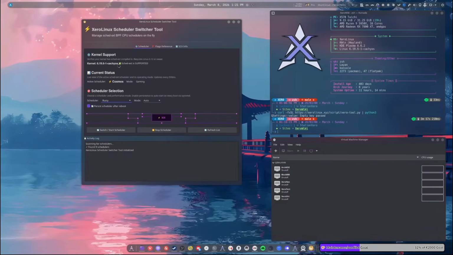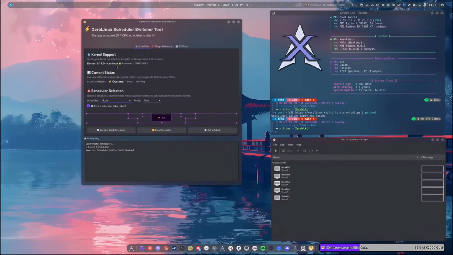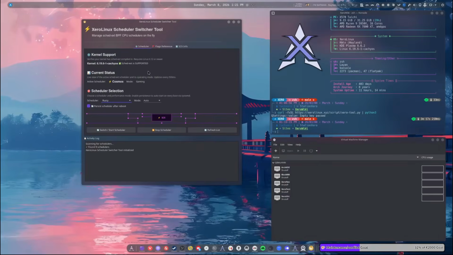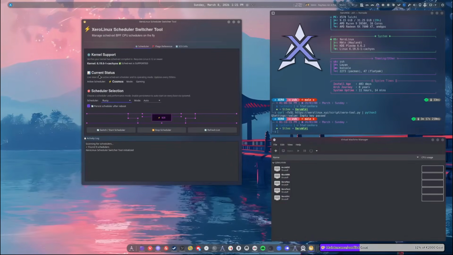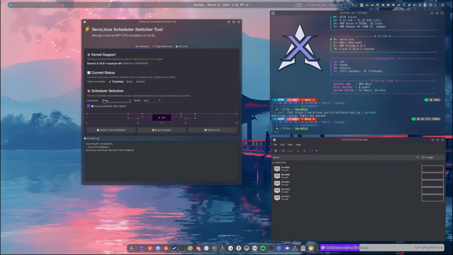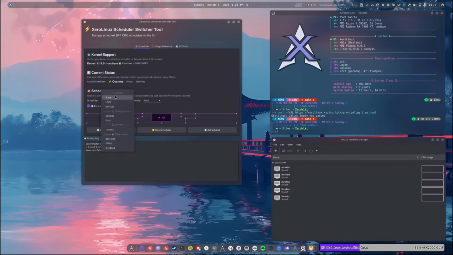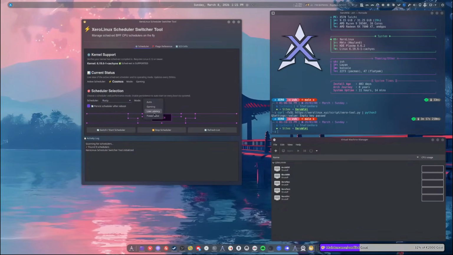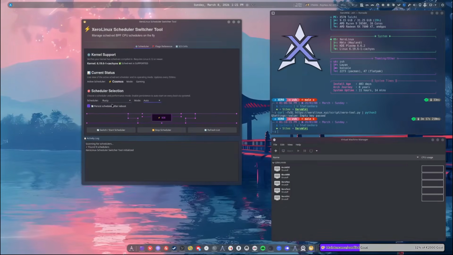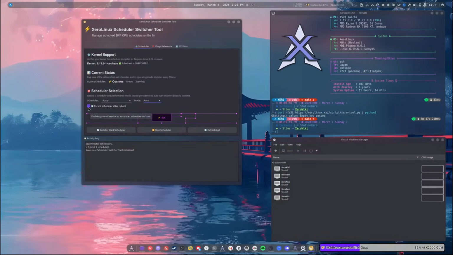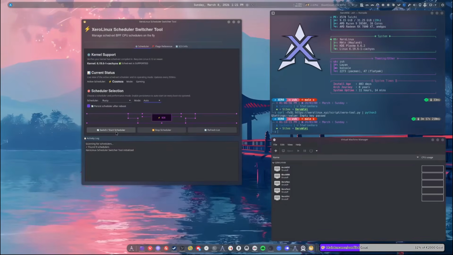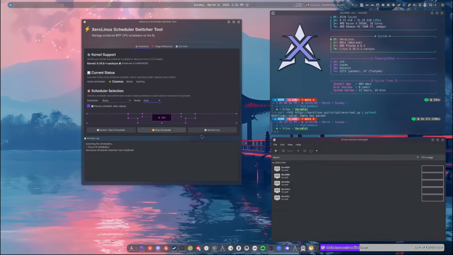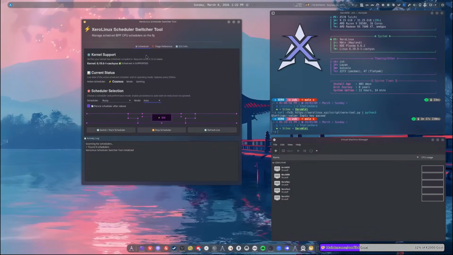It shows you your kernel. I'm currently running the CachyOS kernel, but it shows you if it's supported or not, the current status, and which scheduler you have enabled. If you want to select a different one, you select it here. I'm using Cosmos, and you set it to whatever, gaming, low latency, power save, and if you want to persist, you persist here, and then you start or stop the scheduler, and you can refresh the list here.